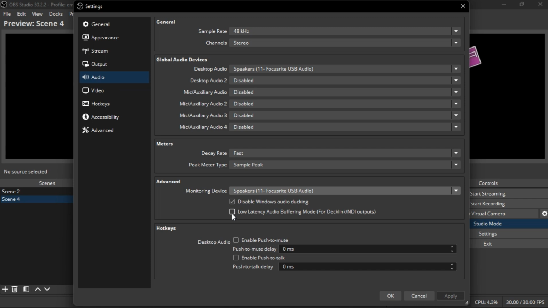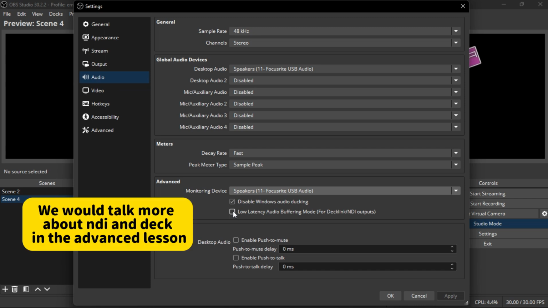Now, this low latency audio buffering is for DEC and NDI outputs. Now, I think this is what was used before. This was one thing that was used before in OBS before it got upgraded.